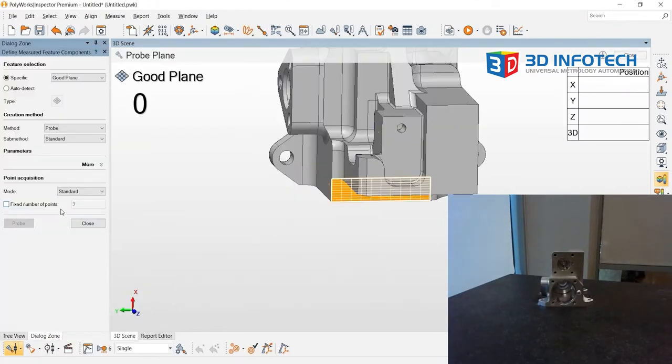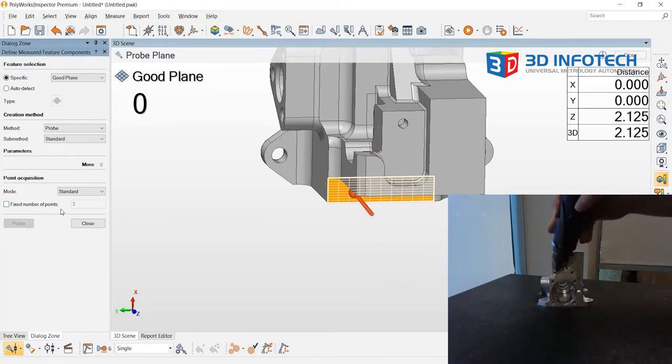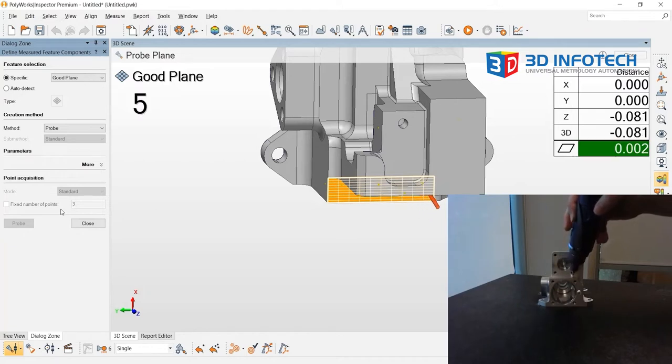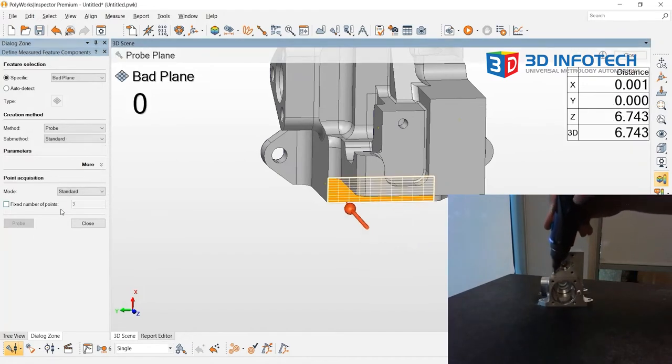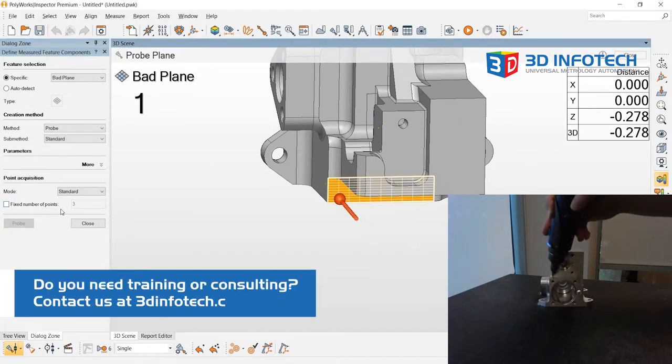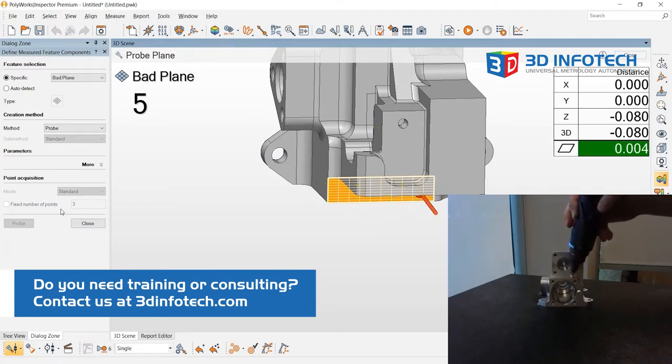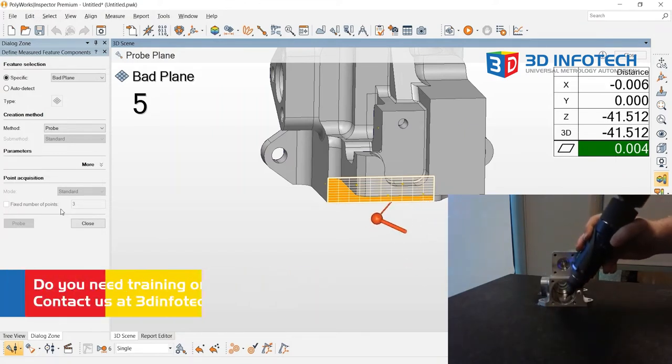I'll start off with the correct compensation method. Once again, I'll just probe my plane to start off with, and then I'll move my probe tip away from the surface of my part, compensate. Now for the incorrect compensation method, I will now move my probe tip into or below the surface of the plane and compensate down here.